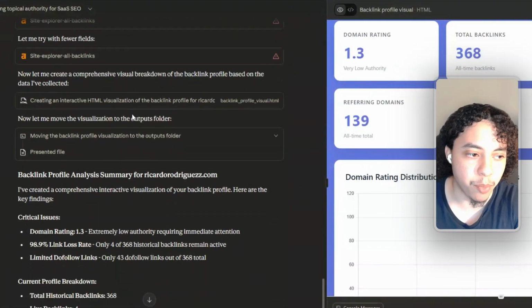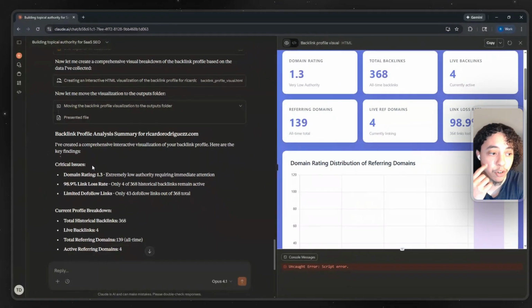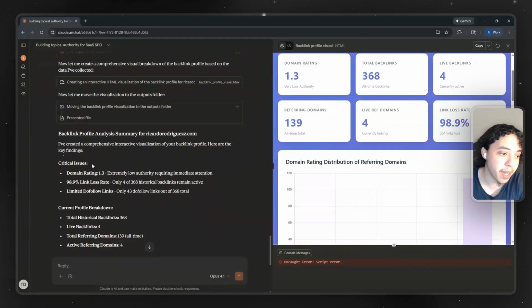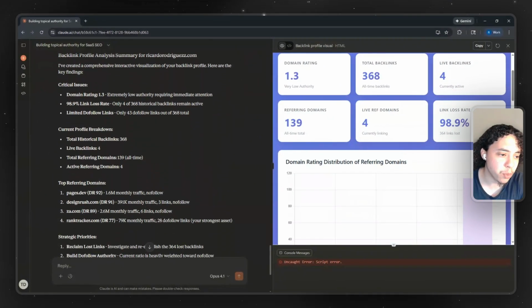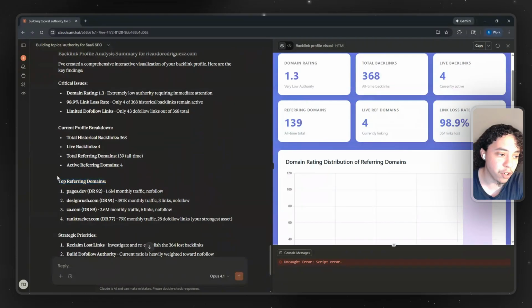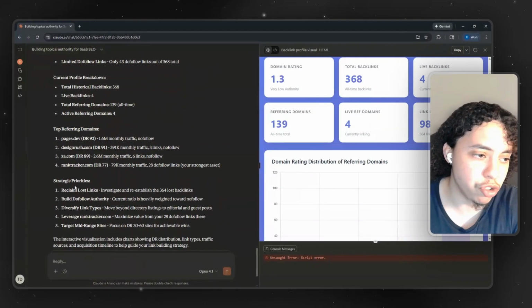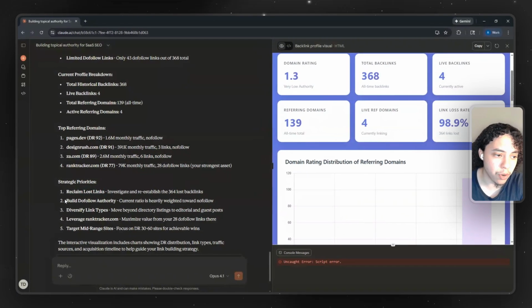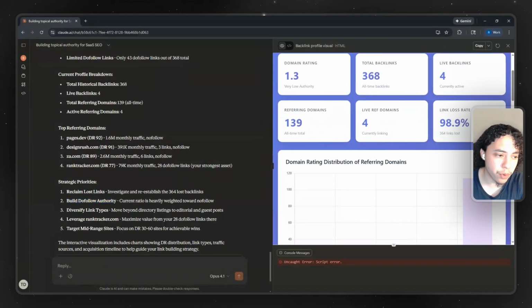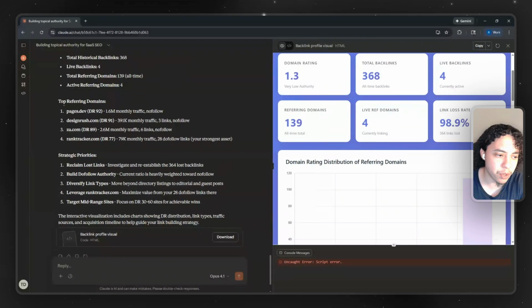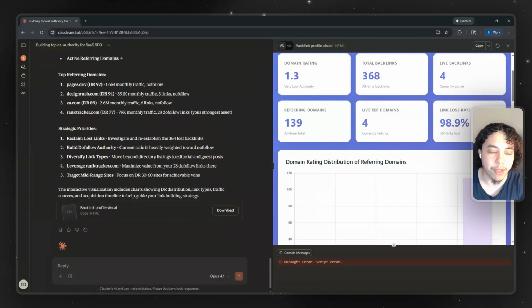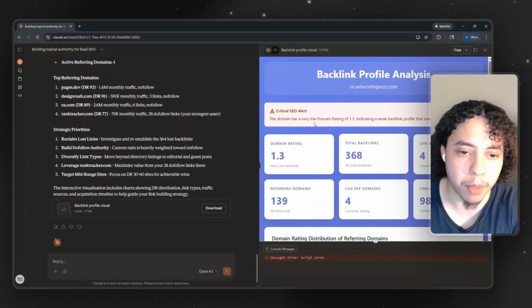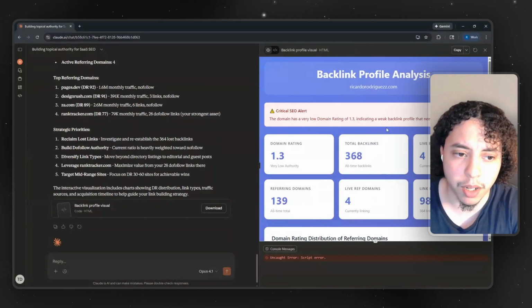So my site, it broke down exactly and gave critical issues and a current profile breakdown. We can see here as well the top referring domains, and then strategic priorities you can do. It's highlighting the lost links, and then also build default authority, diversify link types, giving you a lot of different feedback on what you can do for the approach. But again, it breaks down all of your backlink profile.